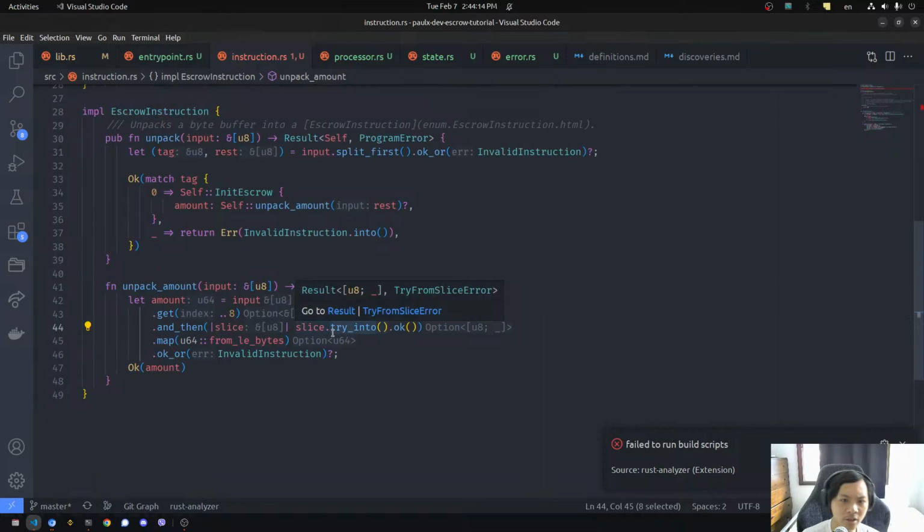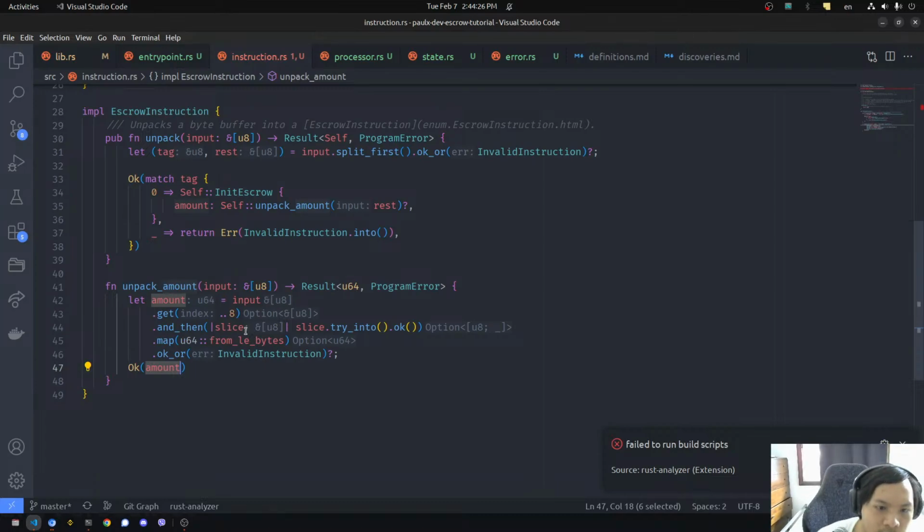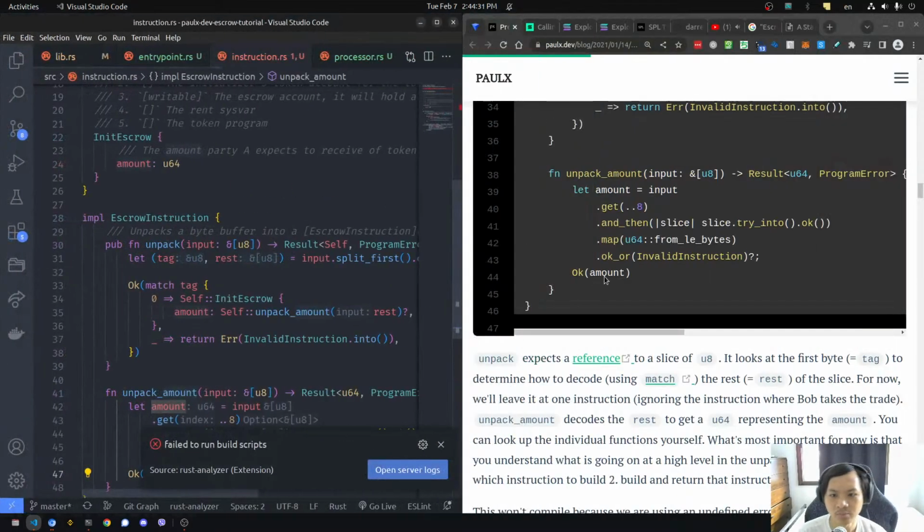Okay. I'm very not familiar with these things. Then if everything's okay, then it's great. You have the amount. Otherwise, it's an invalid instruction. Then that's your return. Okay. Not everything makes sense, but okay.